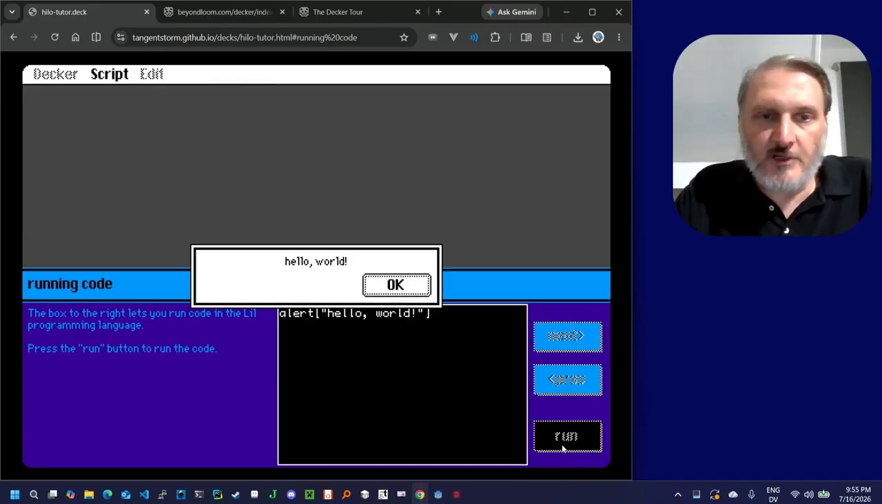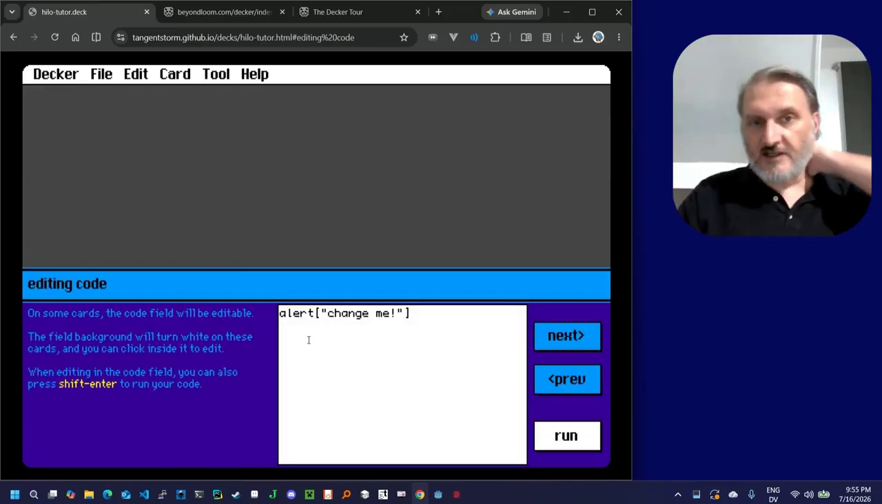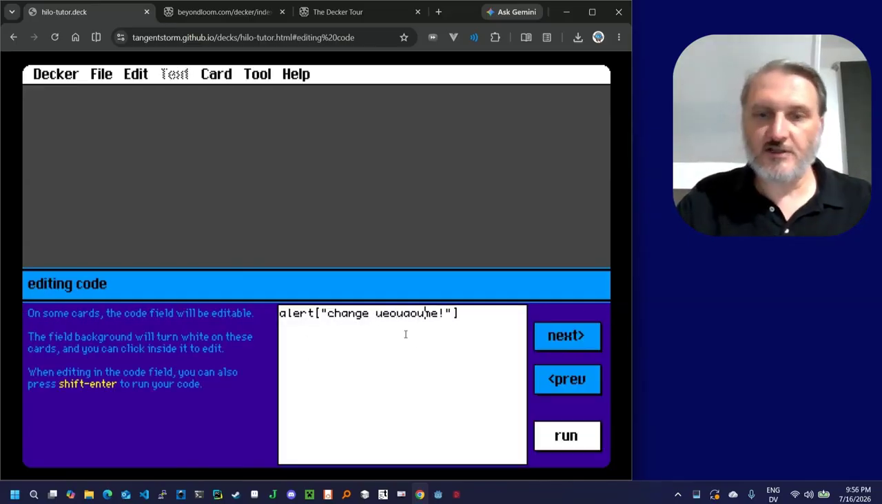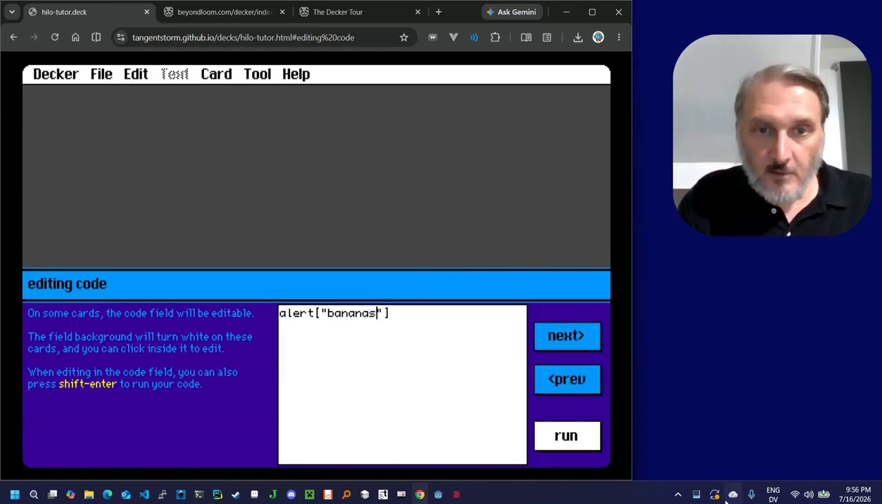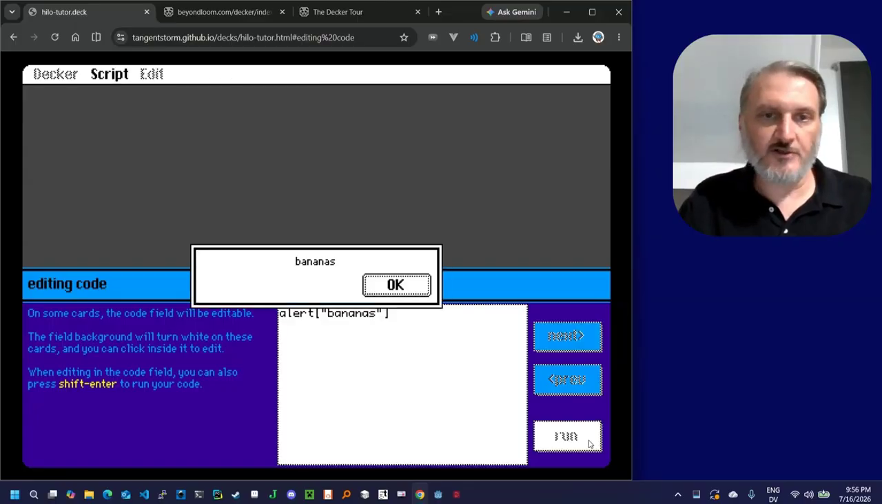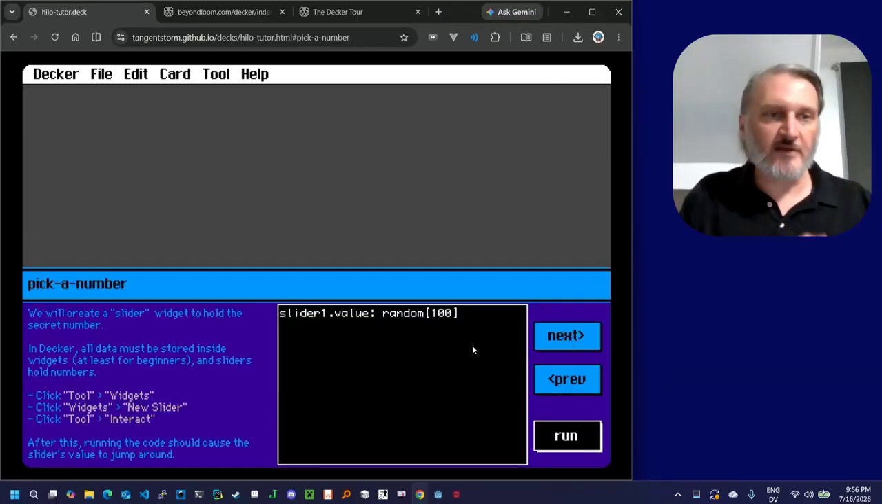If we click on the run button, it says hello world, because the code says alert hello world. If it's white, that's indicating that you're able to click in there and change it. So of course, if we run it by itself, it just says change me. If we want to change it to something else, we can say bananas. And then we can also hit Shift Enter to run it. That's a useful thing you can do, so you don't have to keep reaching for your mouse every time. Okay, so back to the game.